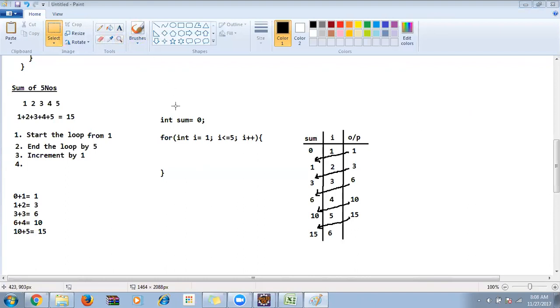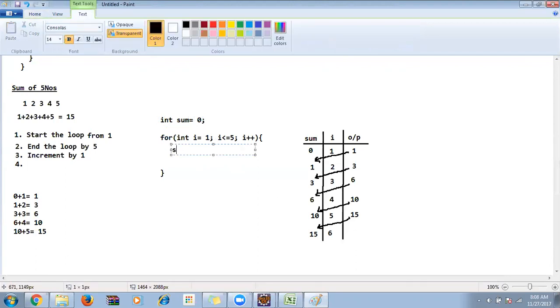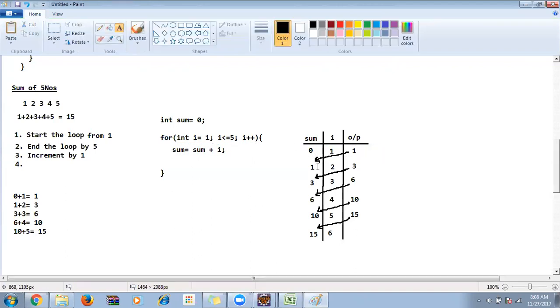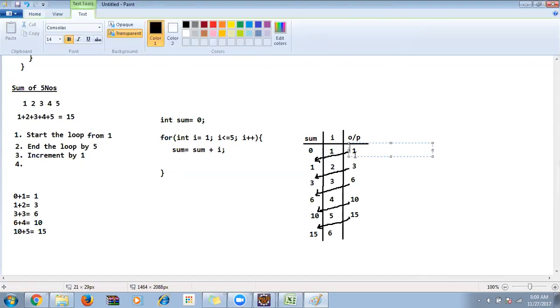Okay, so now first my sum value is what? 0. Now my I value will be incremented. So here what I'm going to do, simple, that is sum is equal to sum plus I. Clear? That is, sum is what? 0. 0 plus 1 is what? 1. Okay, then I need to store it again in the sum variable. So that's what I'm doing.